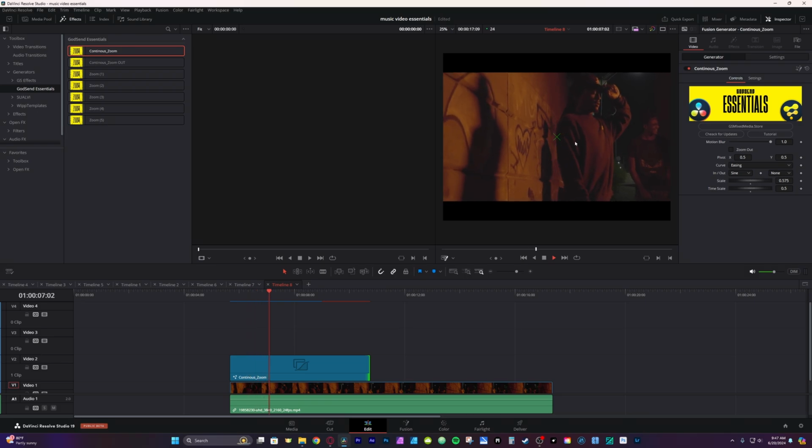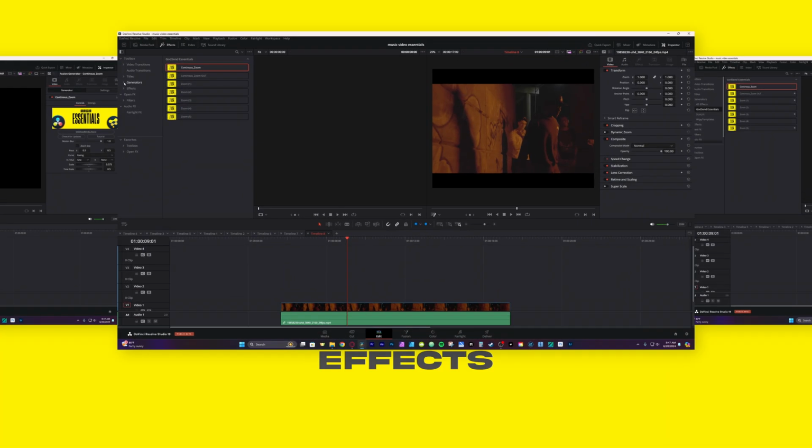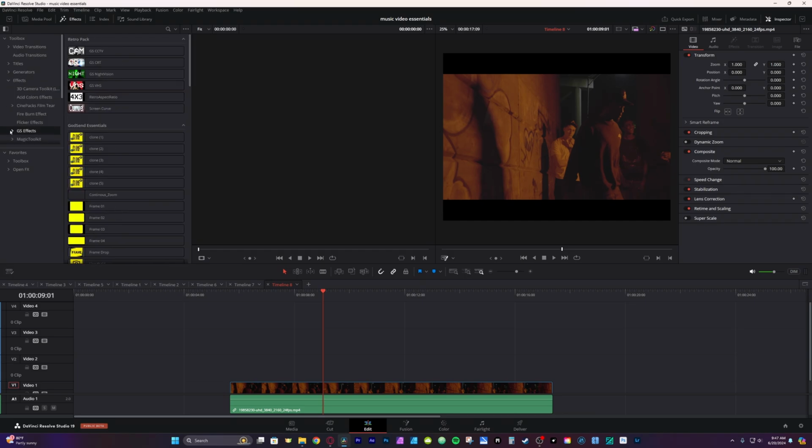The continuous zoom just gives you a slow zoom in animation over time. And the zoom out does the opposite, of course. Close down the generators and go into effects, GSFX, hit the drop down, and once again, go into the Essentials pack.